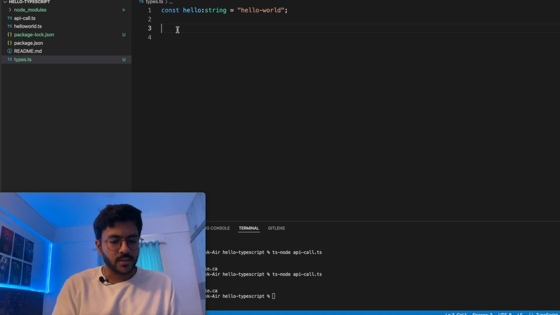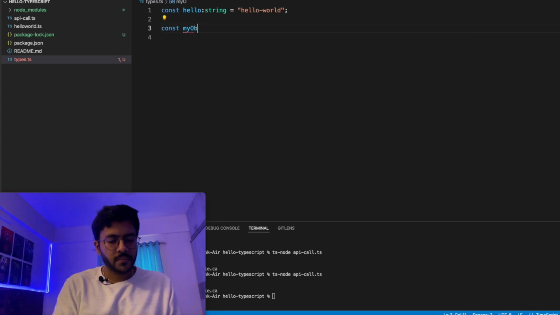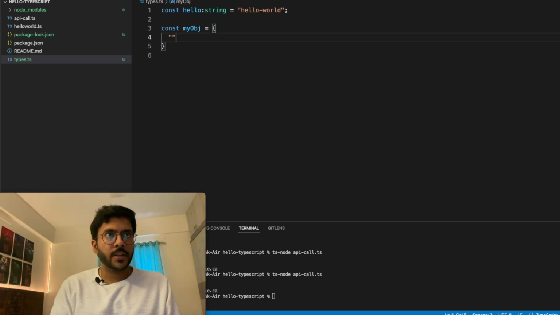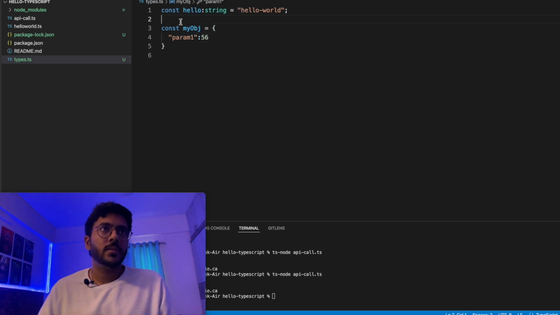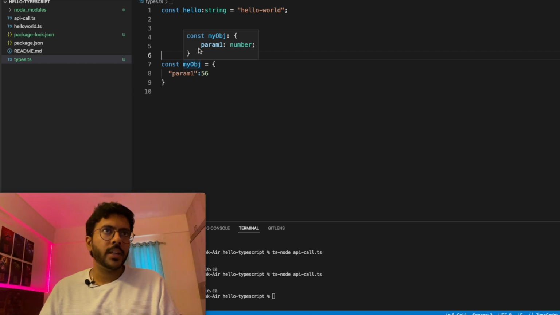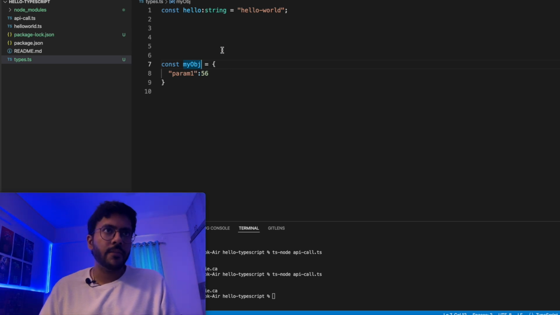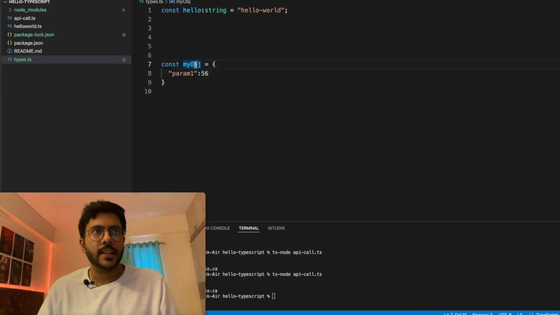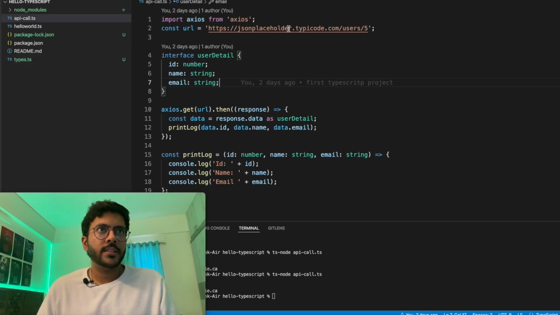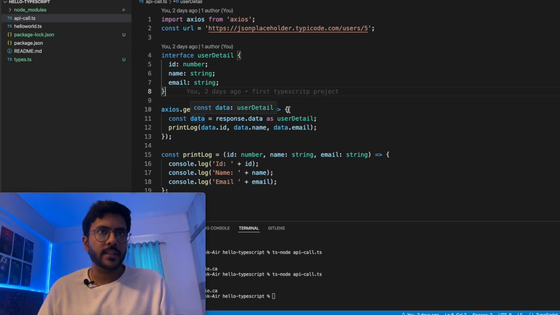Let's create an object here. I will create const myObject equals. So I write a parameter param1 equals 56. So you can see for myObject, TypeScript defines its type with a JSON object, and it lists down the parameters. This is because we don't have any type associated with it. Now let's say we had created an interface with these properties, then TypeScript would have identified this as the interface which I had created. Similar to here, like we had created interface UserDetail, and if we hover on data, TypeScript knows that this is of type UserDetail.